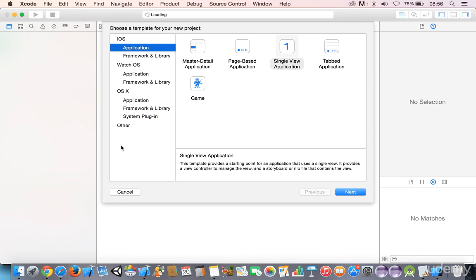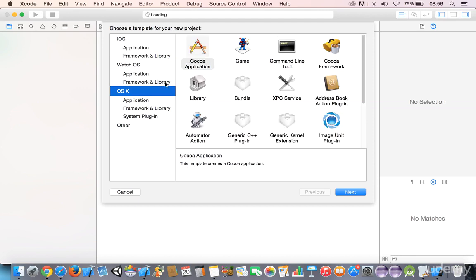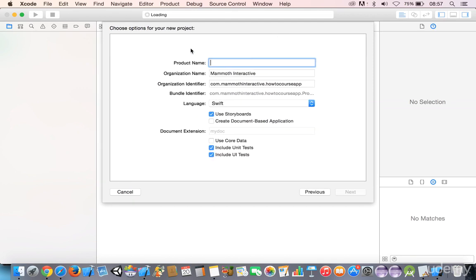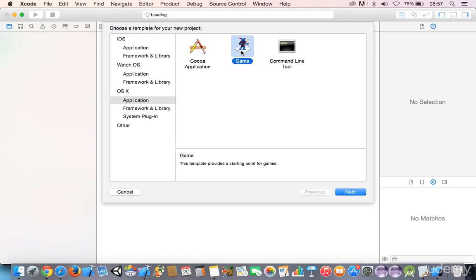Welcome everybody. In this tutorial series, I'm going to show you how to make a multiplication game for OSX. Now, I'm going to go ahead and click the Cocoa application, and one thing I actually should point out is you'll notice that there's a game here.